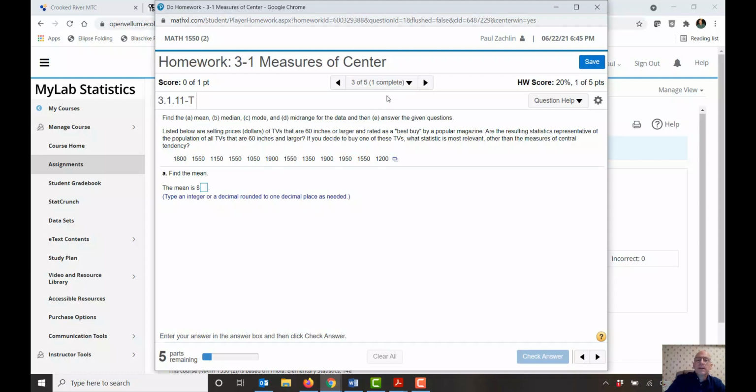This third question of 5 that I assigned, 3.1.11t. The T indicates that there's a chance to use technology to do this problem. It asks me to find the mean, the median, the mode, and the mid-range for the data, and then answer the given questions. And so you'll notice that there is some data here. It turns out these are selling prices of TVs 60 inches or larger in some magazine.